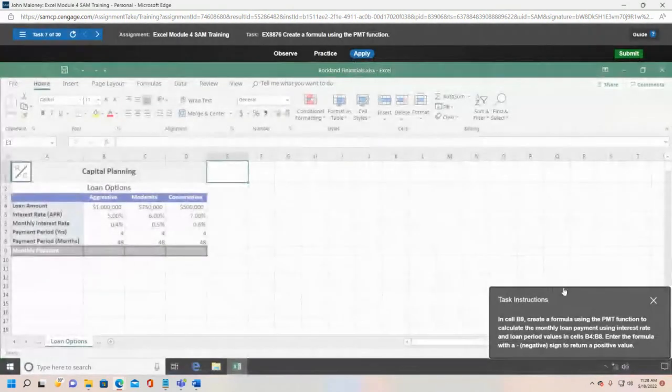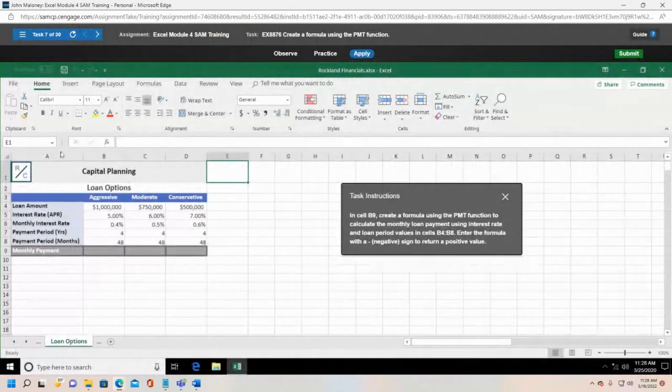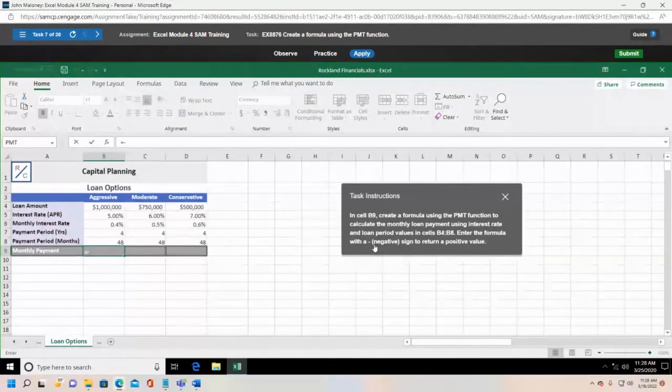All right. 2 to go. Number 7, in cell B9. Create a formula using the payment function to calculate the monthly loan payment using interest. I demonstrated this in the overview video that I did too. It's a really cool function. So we're going to say equal minus. In this case, we need a minus because they want us to enter a formula with a negative sign. So equal minus PMT, that's a payment function.